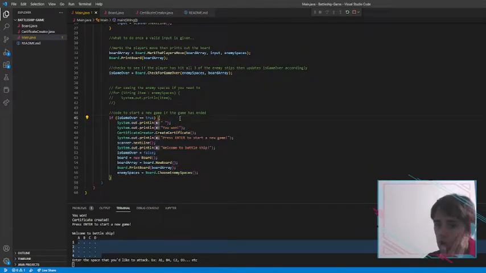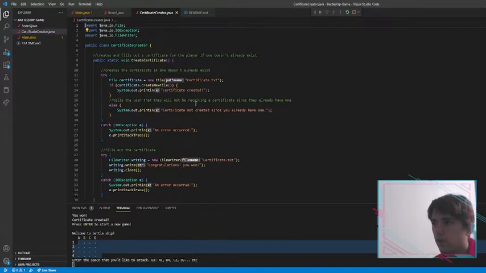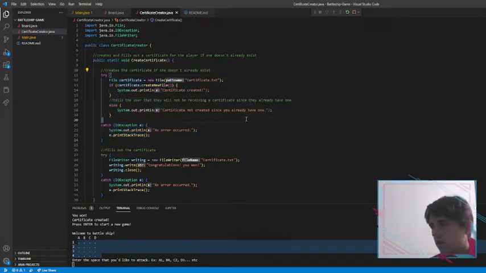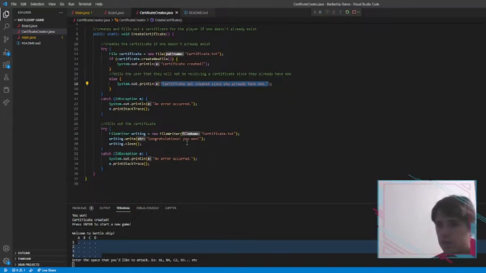The last thing I wanted to show off is the certificate creator. Basically, if there isn't a certificate in the files already and you just won, it uses the certificate creator class to make a certificate and then write in it. Here, it's making the certificate if there isn't one already. If there already is one, it'll let you know why you're not getting a new one: because you already have one. If you delete it, it will make a new one. And then here, it takes the certificate and writes into it, congratulations, you won.